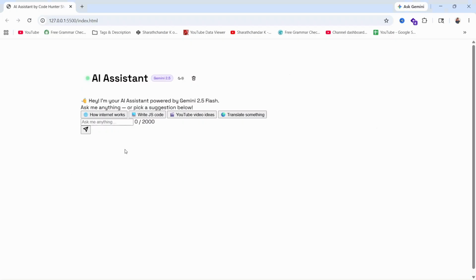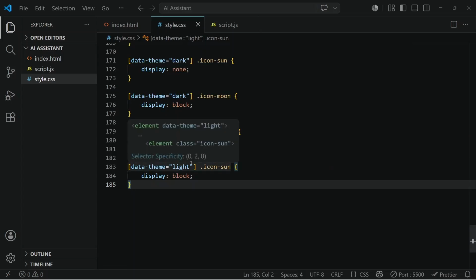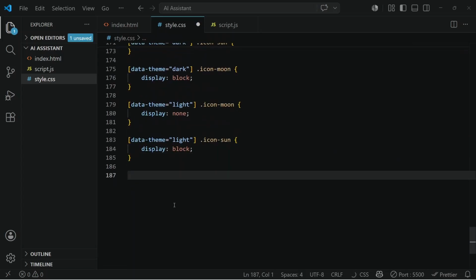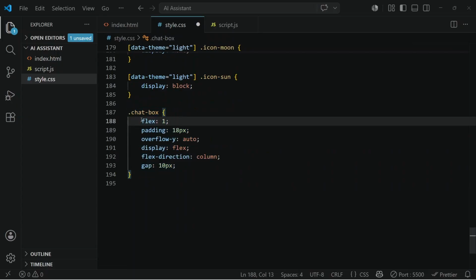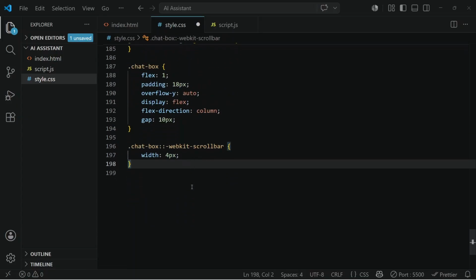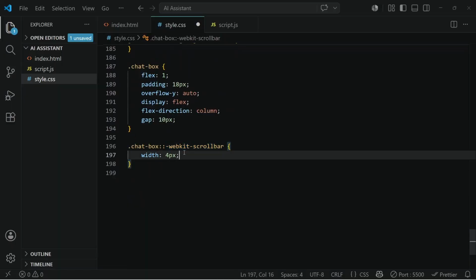Next, we'll add the styles to the chat box. Again, I'll jump to the style.css. I will add the chat box with flex 1, padding of 18px, overflow auto, display flex, flex direction column. And then I will set the chat box WebKit scrollbar width of 4px. Whenever the text expands beyond that limit, we will get the scrollbar.